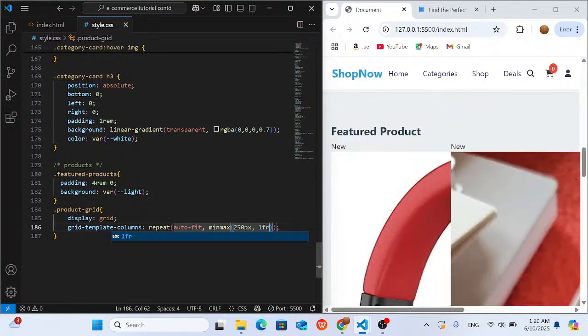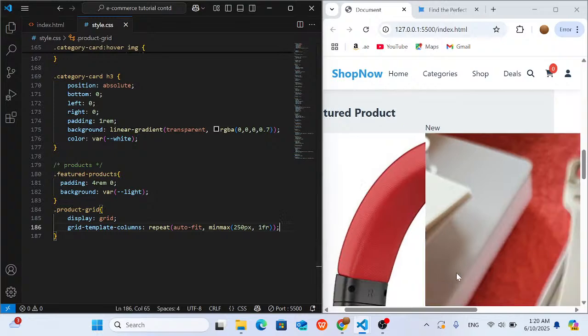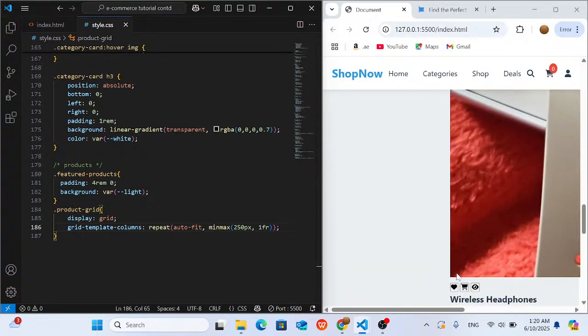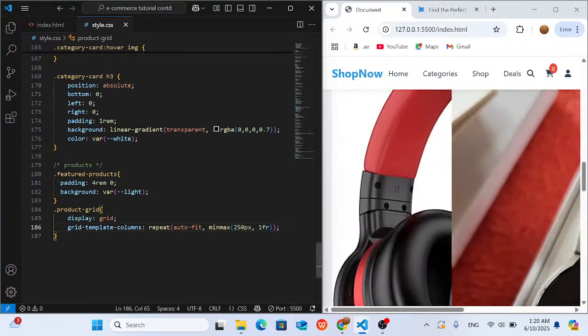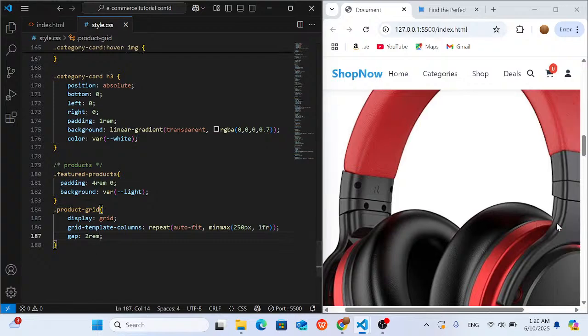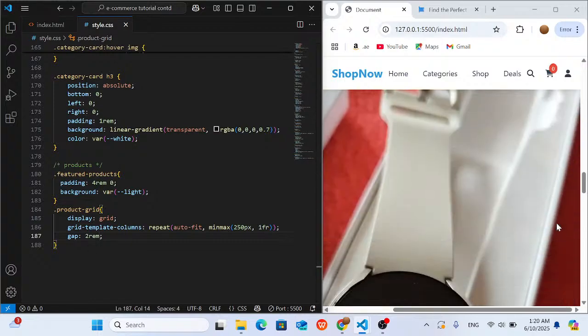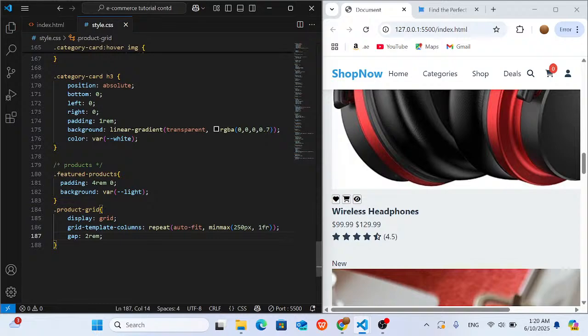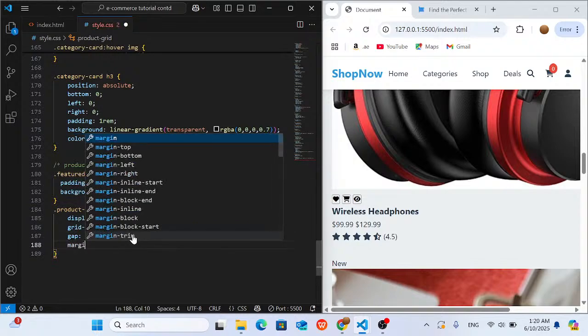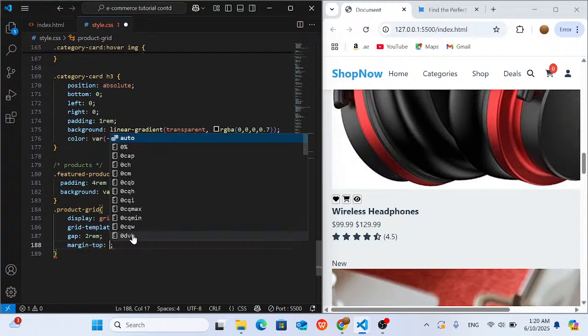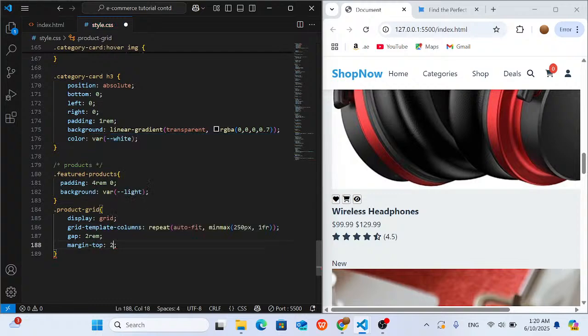Okay. You can see that the divs are overlapping here. Let's give it a gap. It should have a gap of 2rem. Then margin top of 2rem as well.